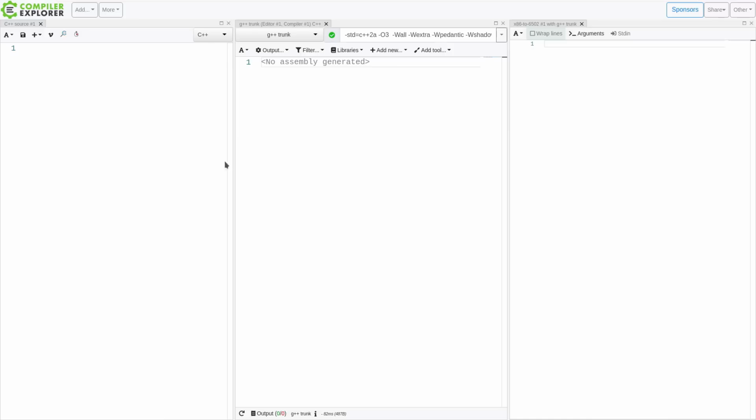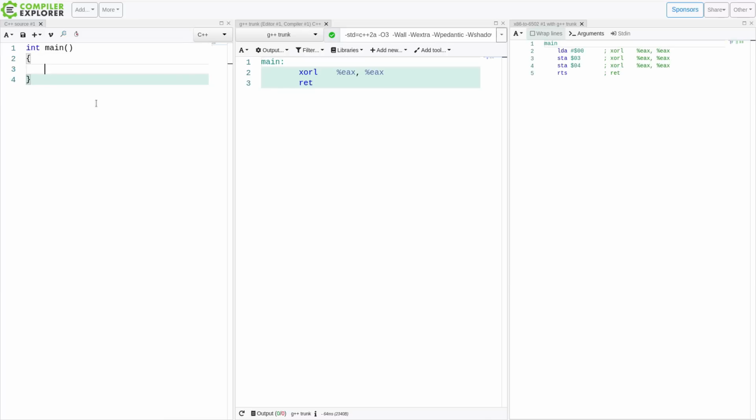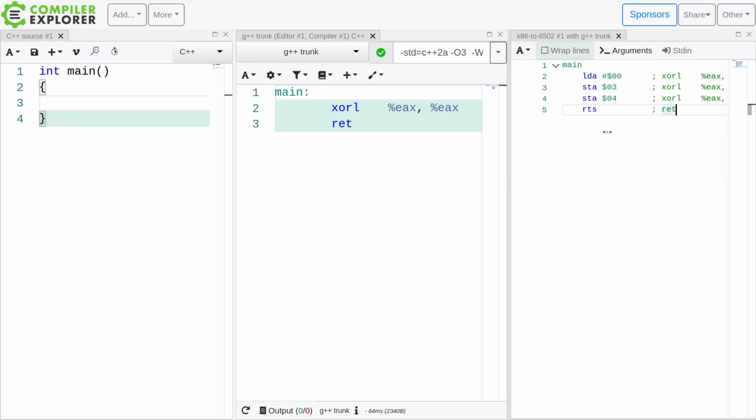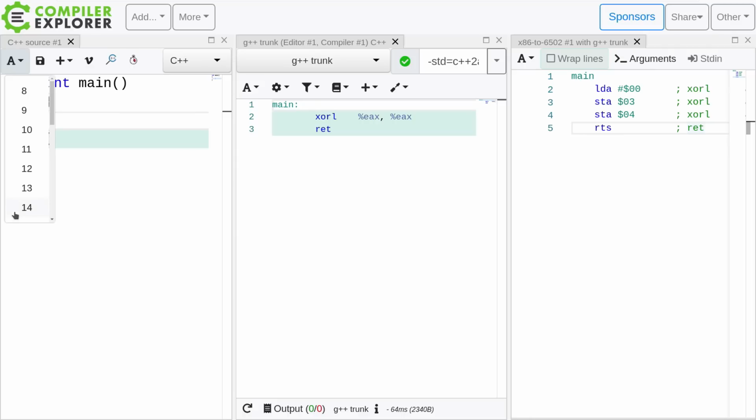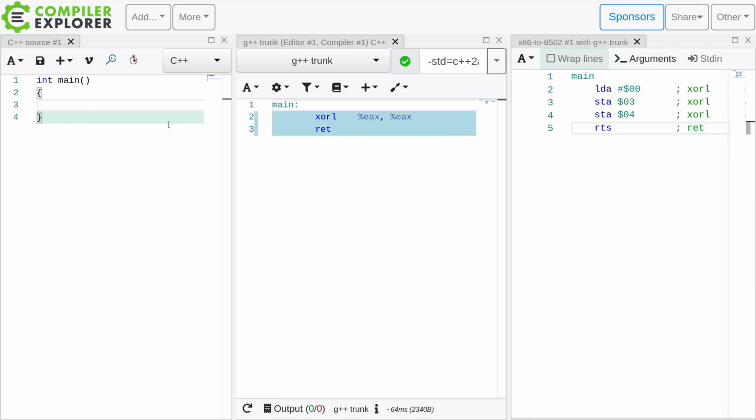Now this is set up to show us the 32-bit Intel assembly, and then on the right here this is going to be 6502. So if I've got a main function, this program does nothing. Unfortunately, I can't seem to zoom this at the moment. No matter what font I set it to, it doesn't zoom. So I'll zoom the whole UI a little bit, and it'll make things slightly unreadable, but it'll be better for the sake of readability in the video.